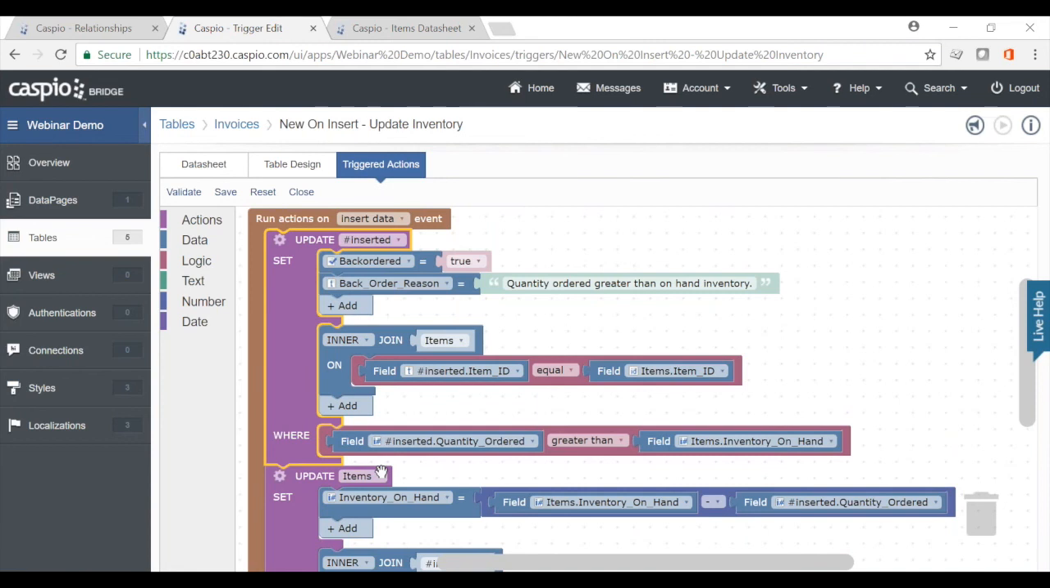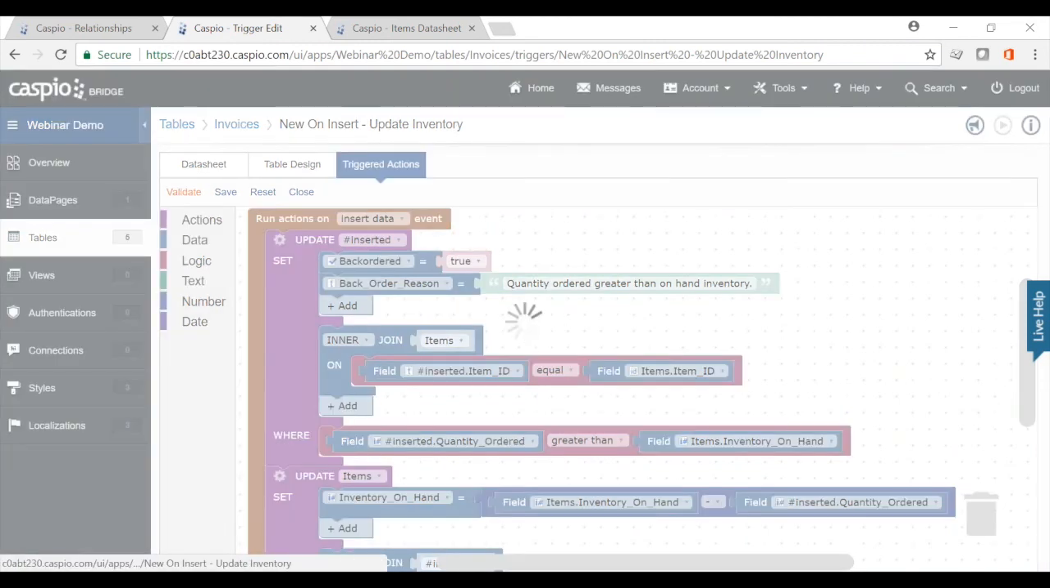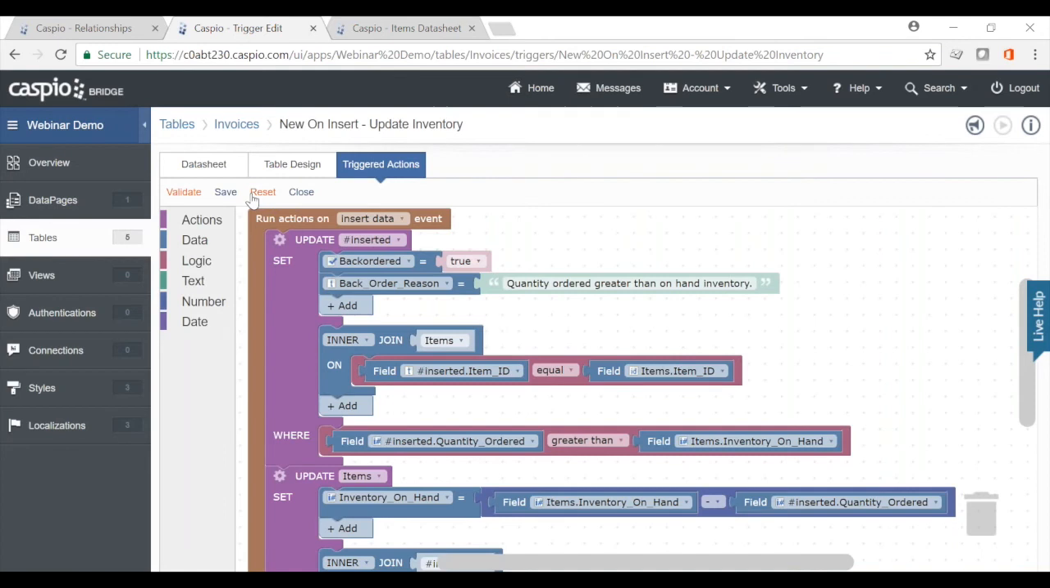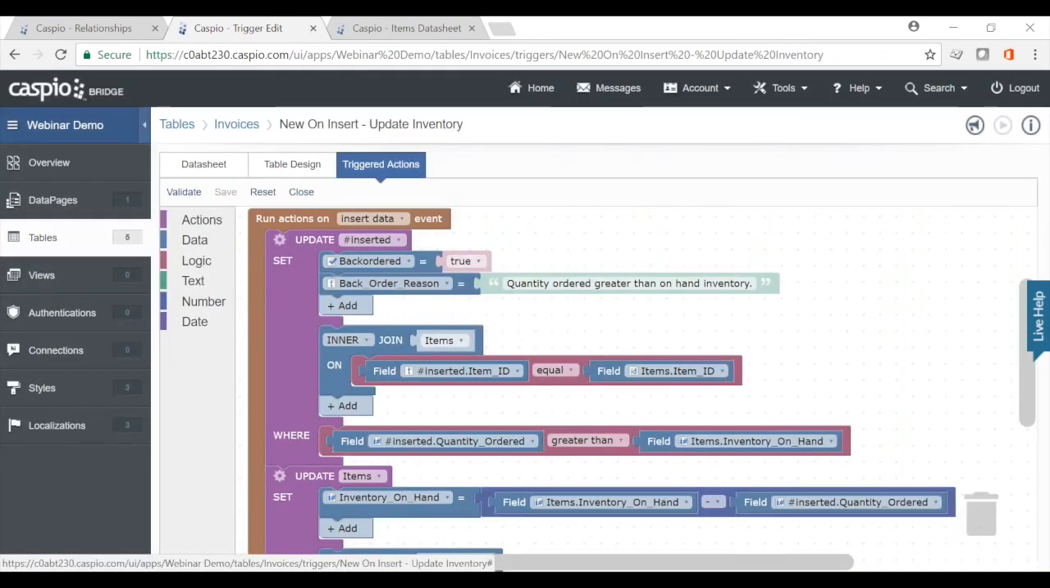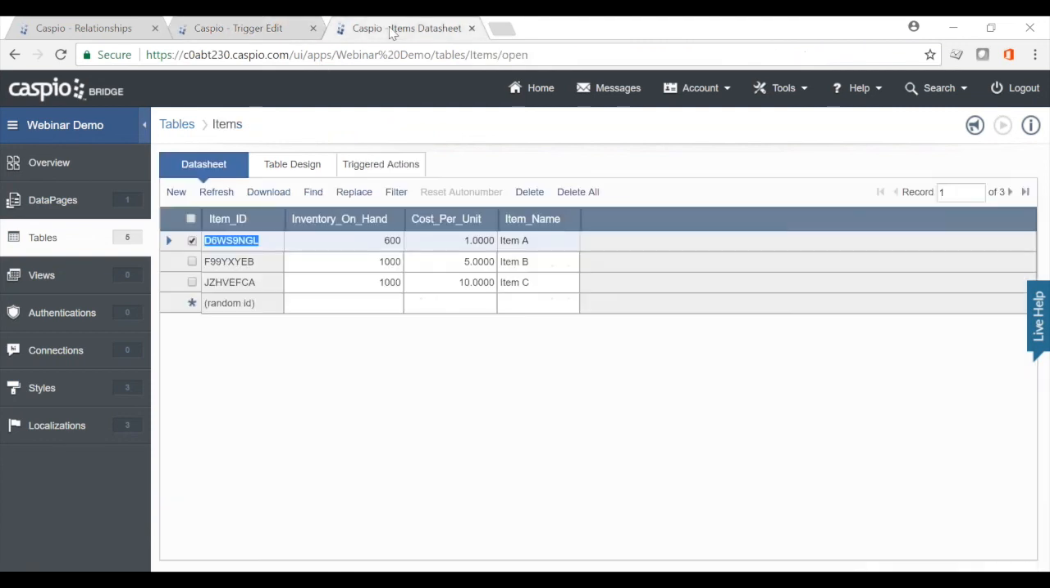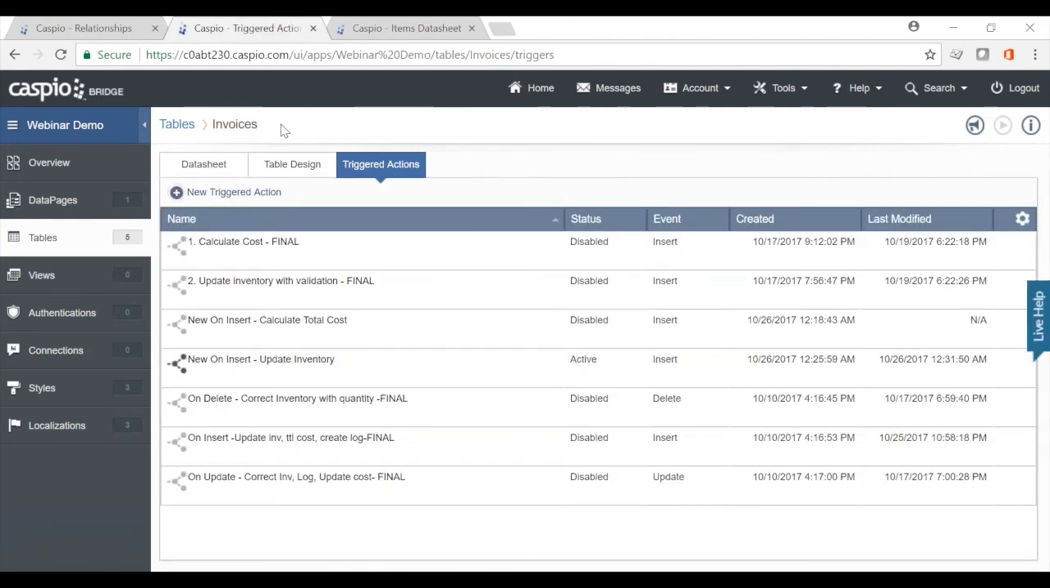So let's go ahead and test this out. Once again, we validate our trigger. Give that a moment to validate, and we'll save it. Now, if I click save without clicking validate, it will run through the validation process. I myself am fairly methodical in that I always click validate and then save. That way I know it ran through. So let's take a look at our items data sheet and refresh this. So I still have 600 on hand of item A. And let's take a look at the invoice table.